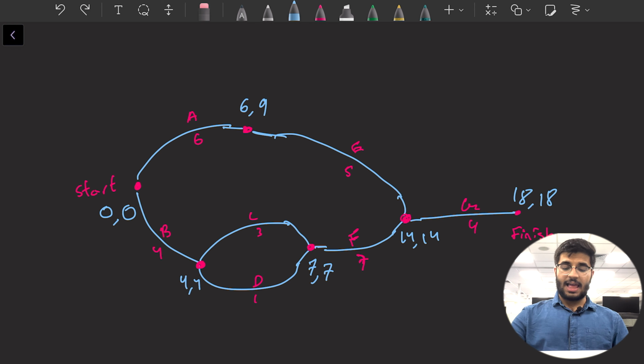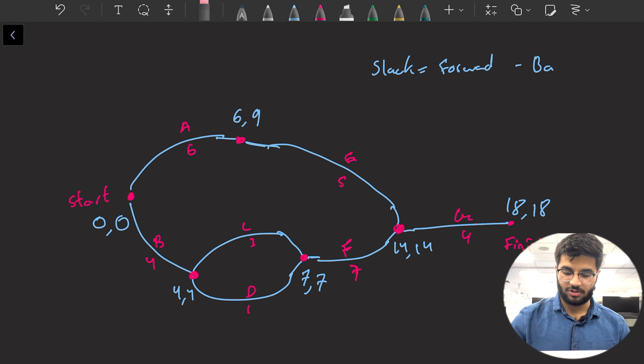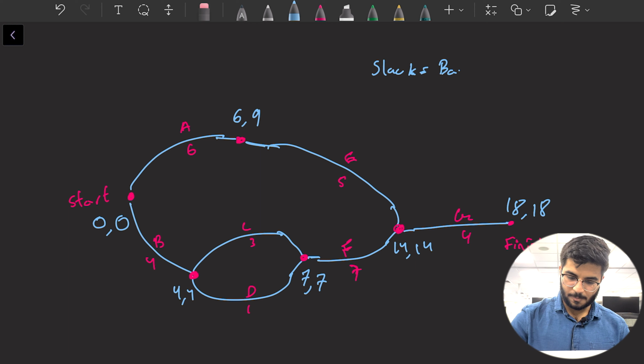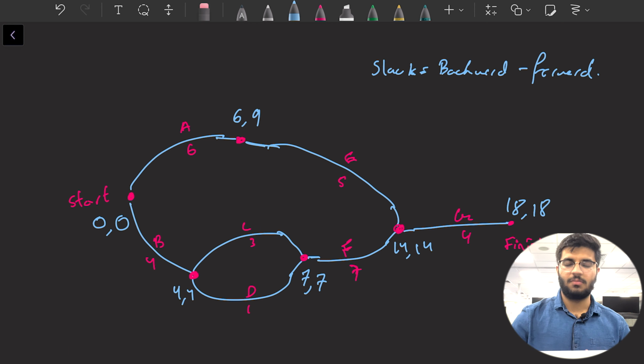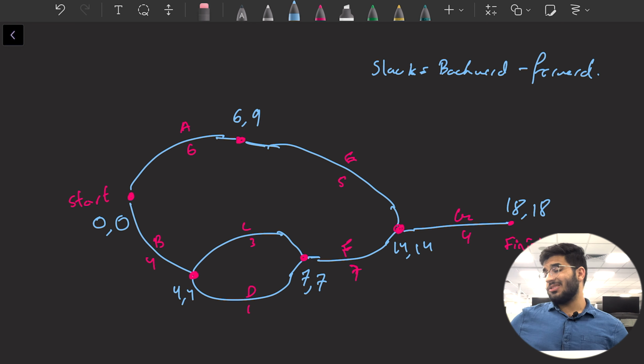So the slack time is equal to, for each node, the forward scan we found, take the backward, or really the other way around, sorry. So you can kind of allow some space there, all right? So allow some slack time there. And that's all there is to it.